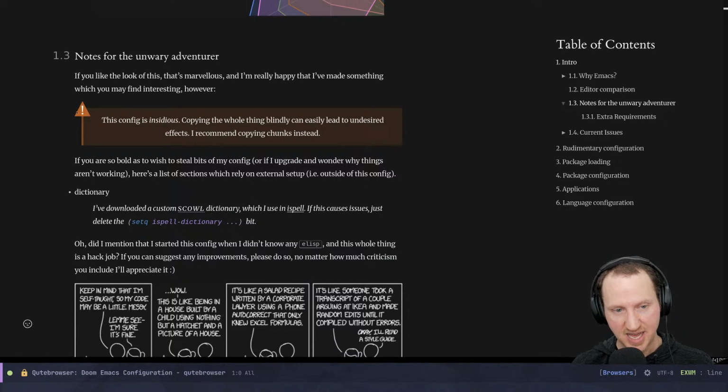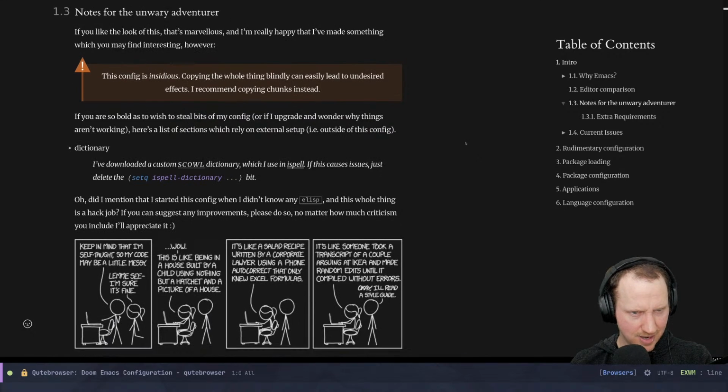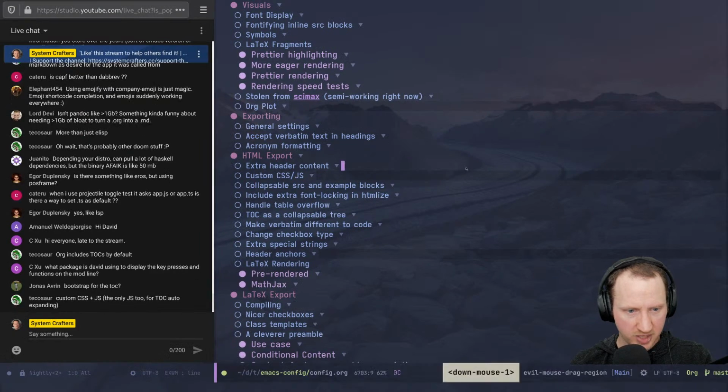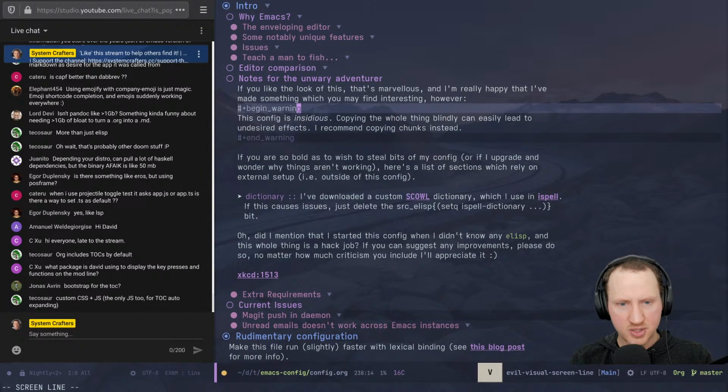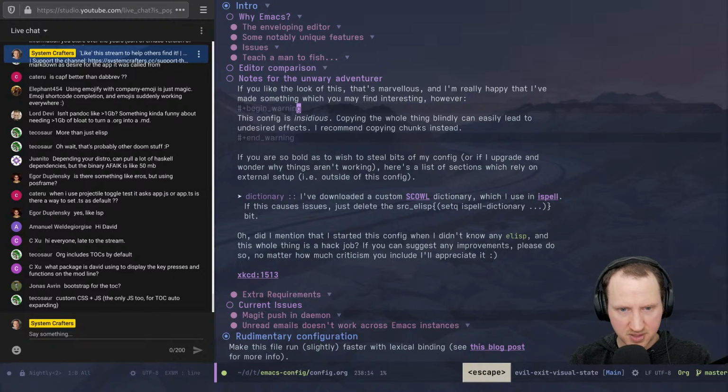You have these blocks that have the exclamation point warning symbol next to it. I would love to steal that and put that onto the System Crafters website, I think. And how does that actually look? Let me search for the word insidious. Insidious. So, okay, basically you've got a warning block. Is that something that's part of org mode, or did you make it yourself? Because that's actually really cool.